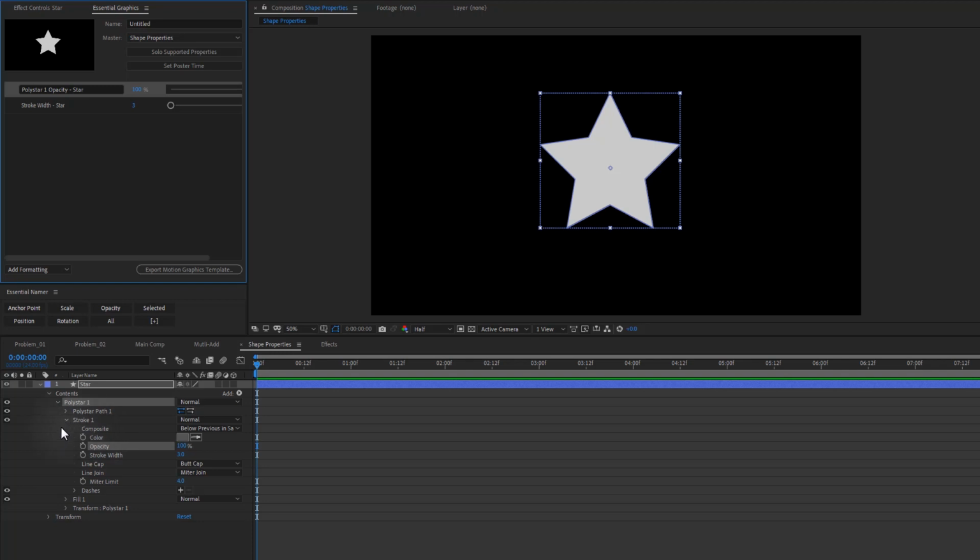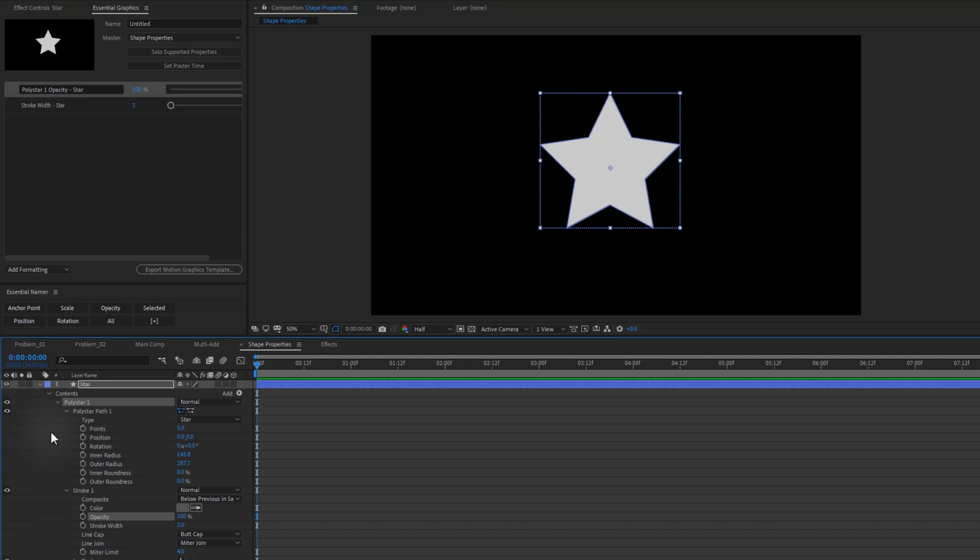And let's see if we can add another one. Maybe we'll go polystar, stroke 1, and then let's go color. And we'll click on selected. And so now we get this custom name of polystar 1, stroke 1, star. So we have the color here, even though it doesn't say color in the name.